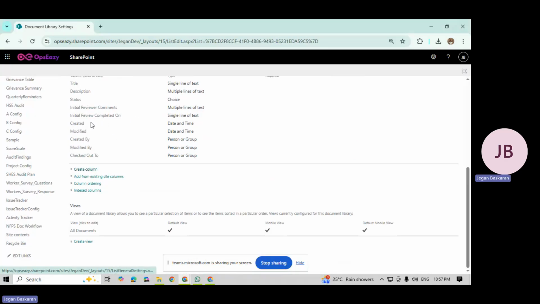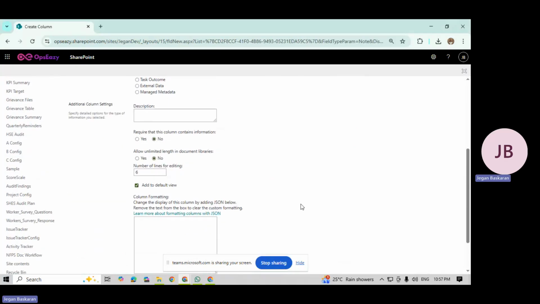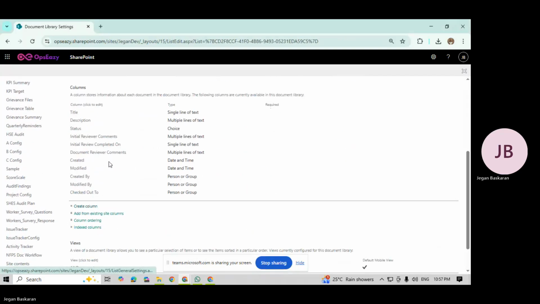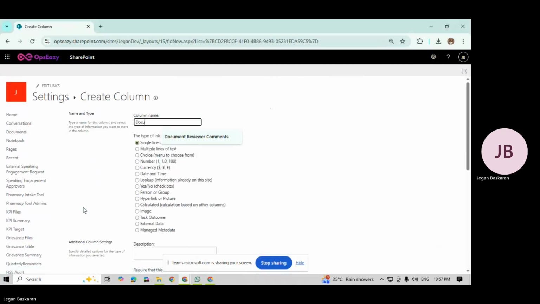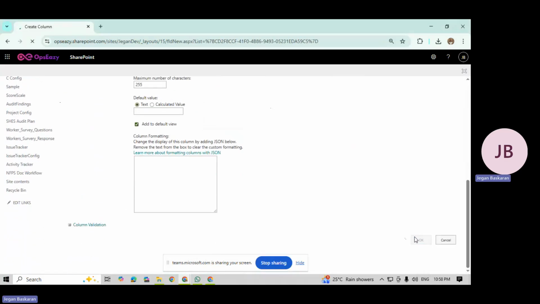Okay, then I will create two other columns for the document reviewer. Document reviewer comments, multi-line text. So I'll create one more. Document review completed on. I'll keep single line text. Okay.